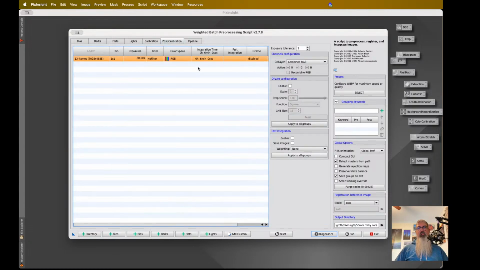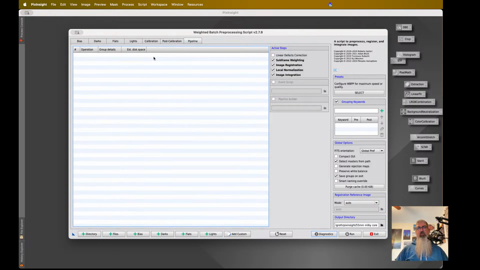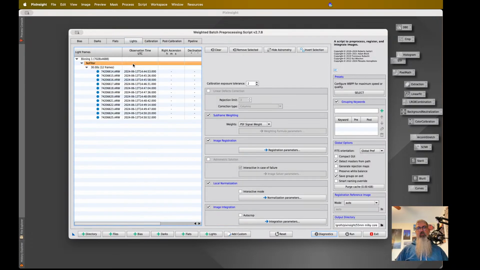So there's post-calibration here. There's not a whole lot of interesting stuff going on here. You want to make sure you're debayering to combined RGB so that you get a color image result that you can edit. And if you want to enable the drizzle here, you can, this will upscale your image basically. So it'll increase the number of pixels by using one of these functions here to increase the resolution. So that might get you a better result. So I don't usually use that, but it could help in some cases. And so if you come to the pipeline here, once you've configured everything, it will show you the steps that will be taken for this process.